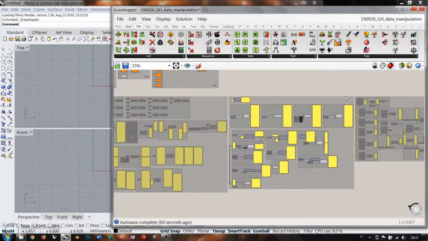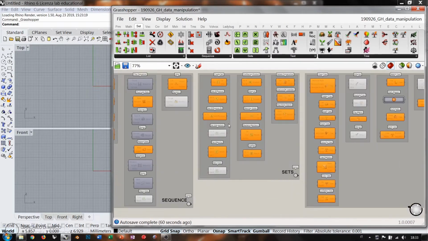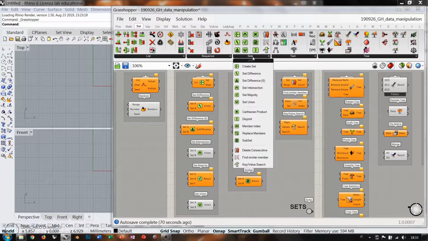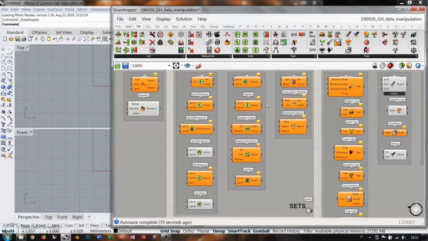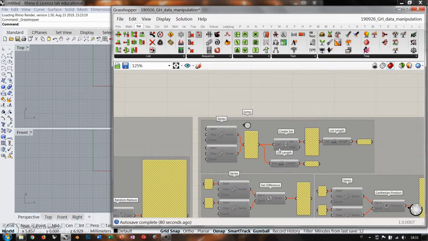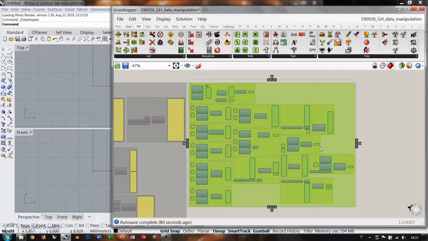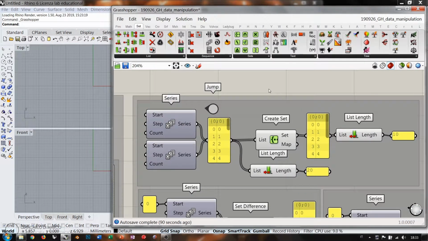And now let's turn this completely off by Control E, and let's take a look at this sets group of components. Now sets is something that is absolutely useful when working with Grasshopper. This group of commands allows us to create a series of useful operations with sets of data. Now let's see what these components do.